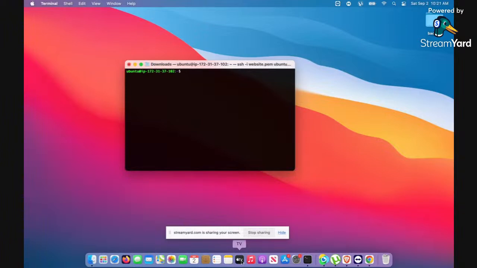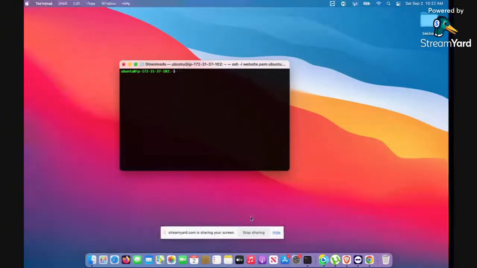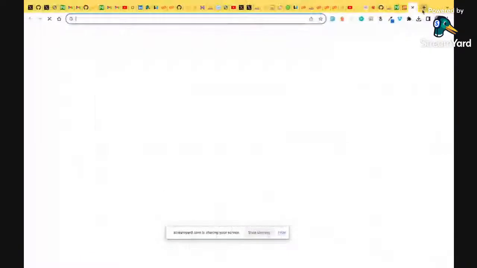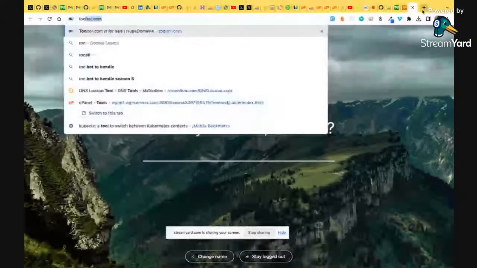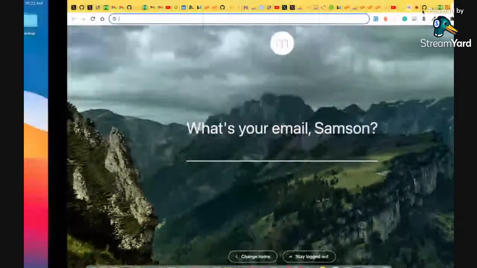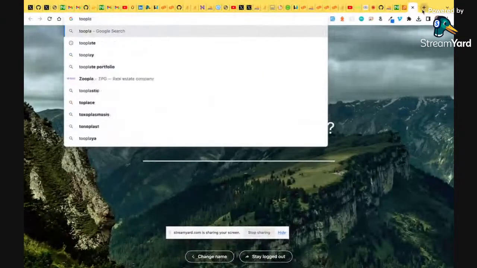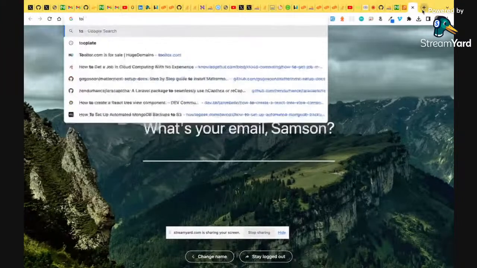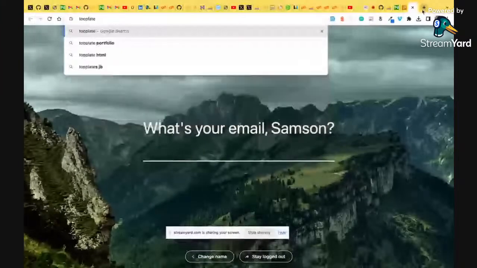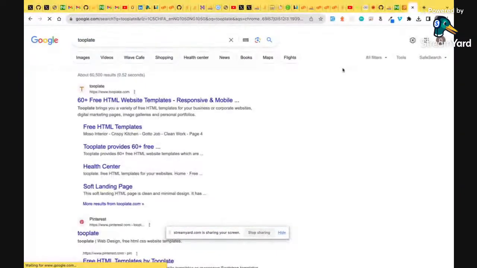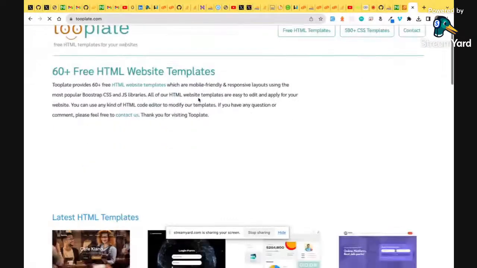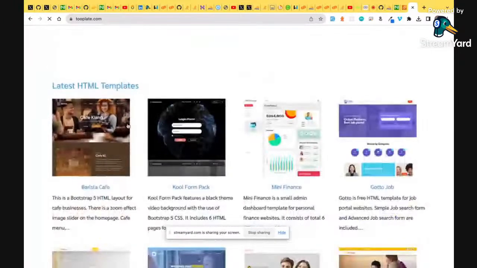But before then, let's go to templates.com. Okay, let's go there. Here you can get free websites. Let's just look for any free website here. Let's just use this one.